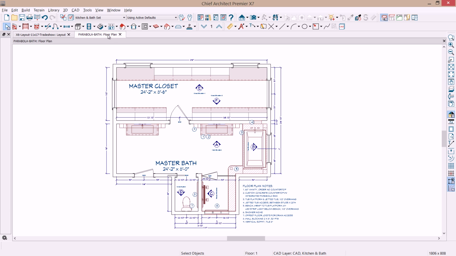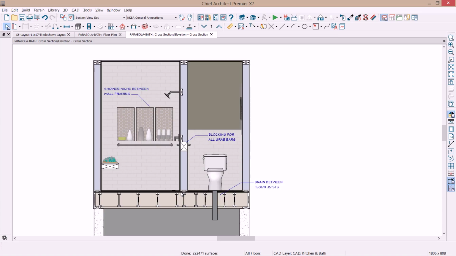Back in the floor plan, I want to send one more elevation. It's actually a cross section out to the layout sheet. That's the cross section down here, camera D. So I'm going to double click on that. And when that opens up, you'll notice there is some color in the walls and in the concrete down below, and then our framing members.